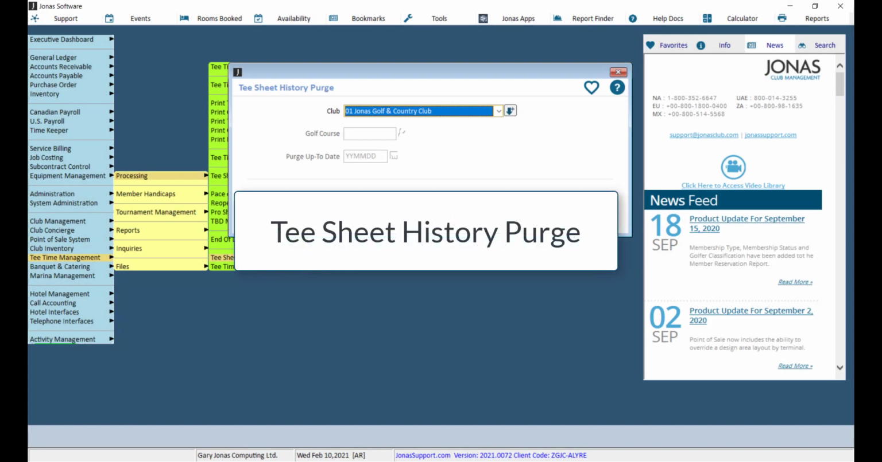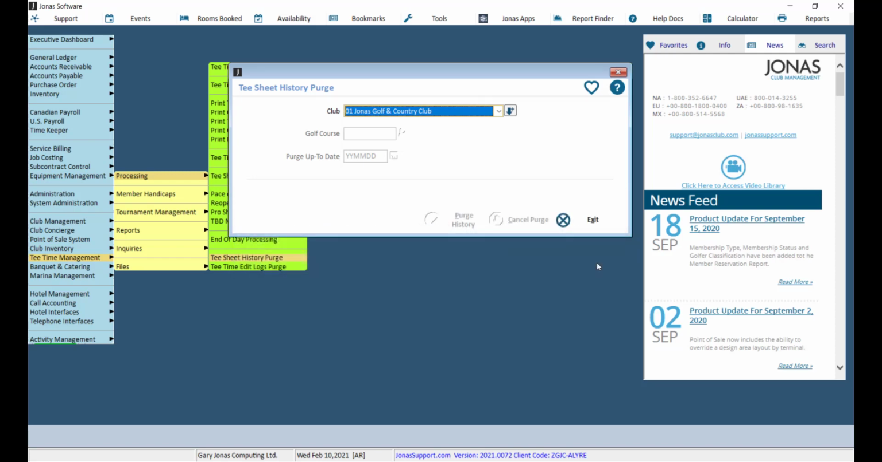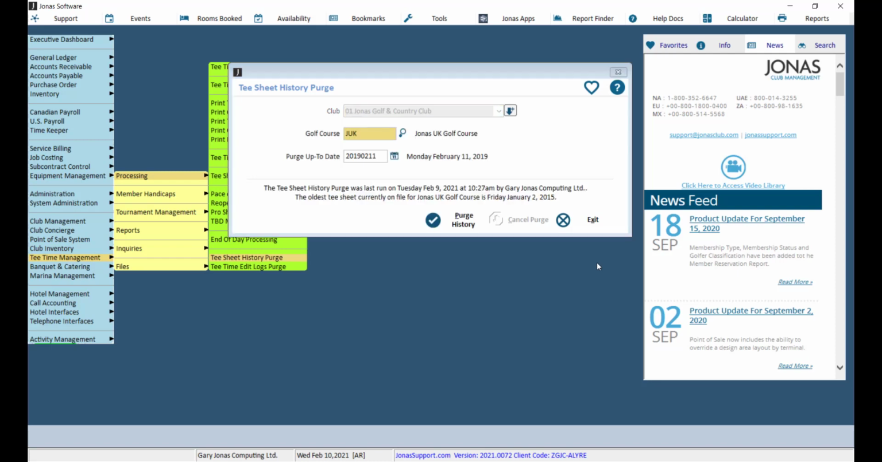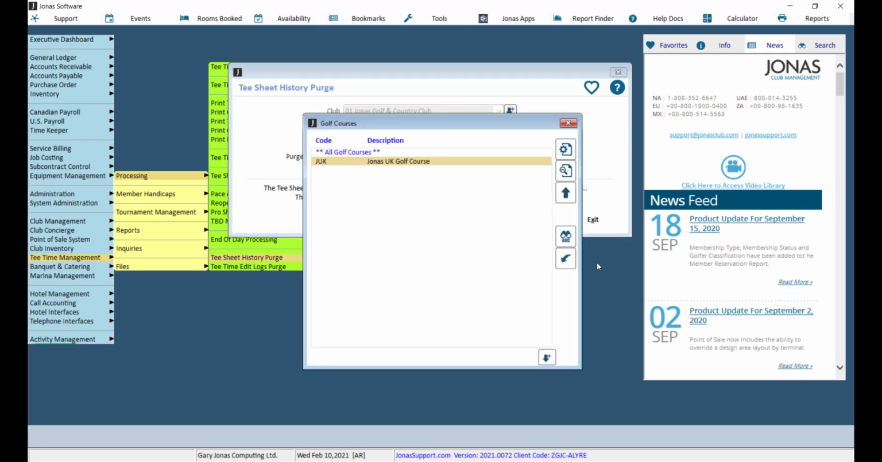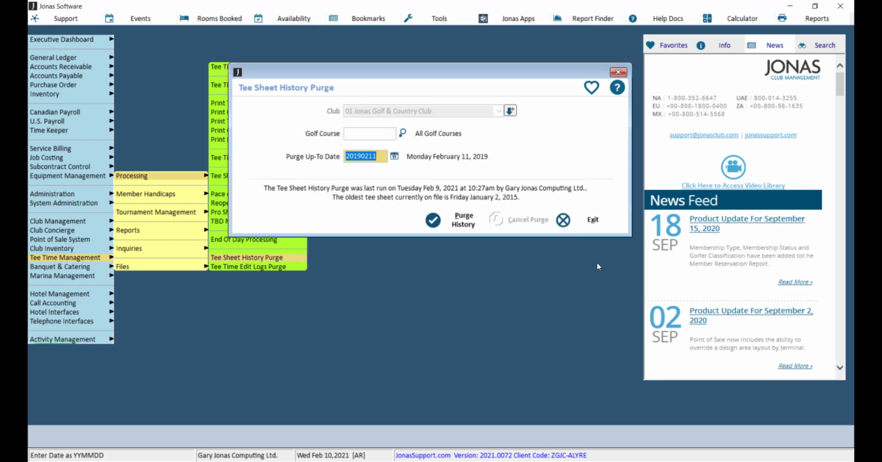Use this screen to purge already updated T-sheets from history up to a specific date. Note that the information purged will not appear on tee time reports. Select your club, and for the golf course, select a specific course or all courses, and enter a date to purge up to this date.